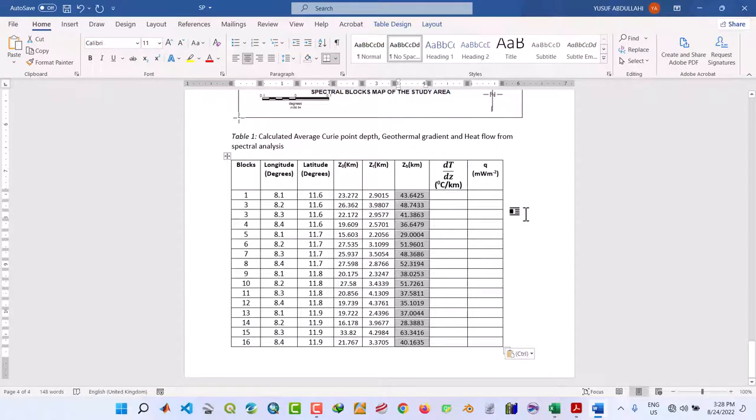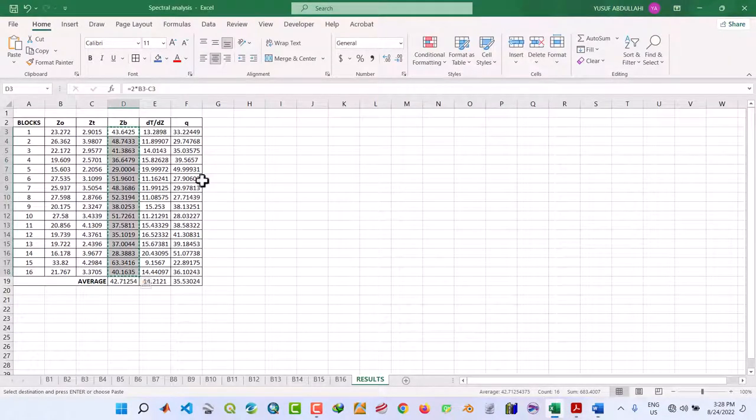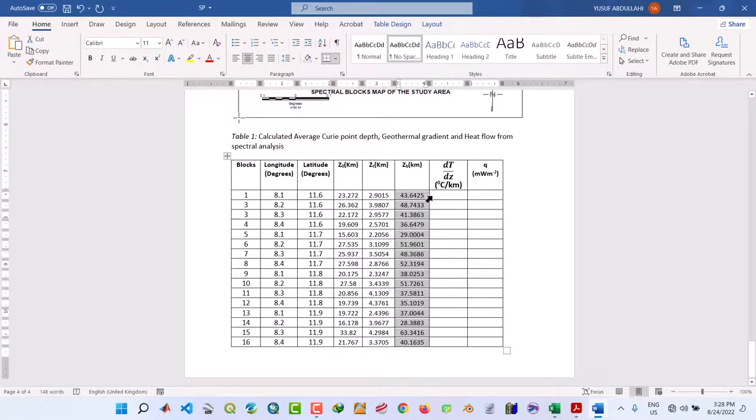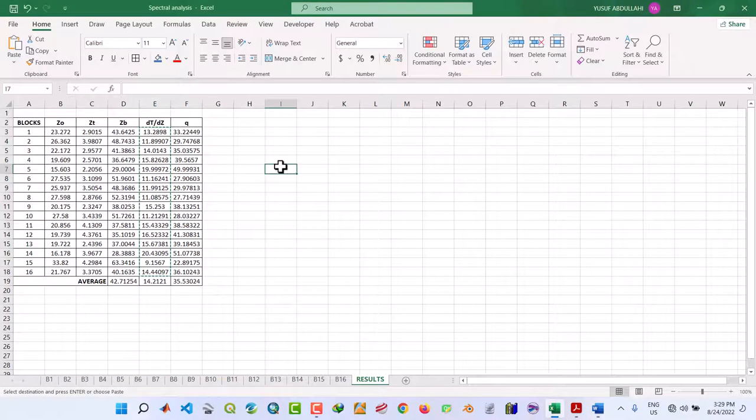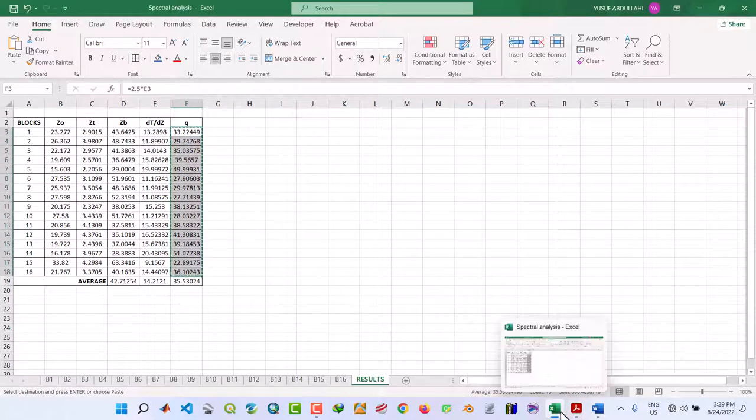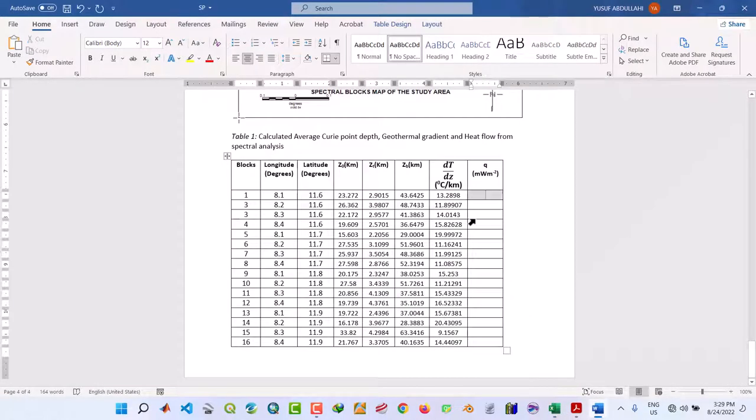Paste. Then the last two columns, your geothermal gradient, Control C, go out there and paste. Then lastly, the last column, Control C, go back here and copy this value, then paste.